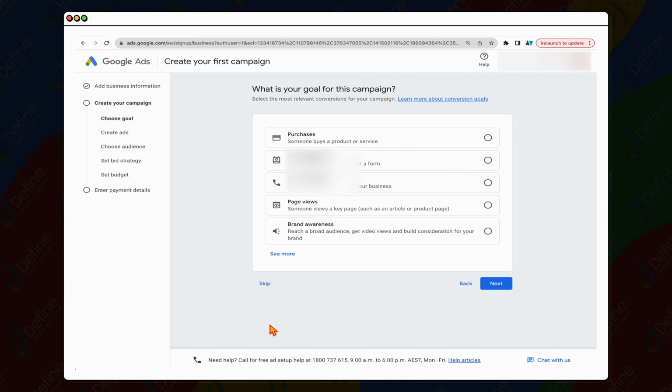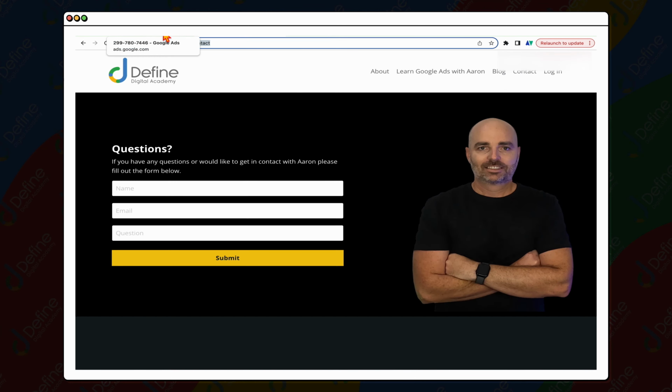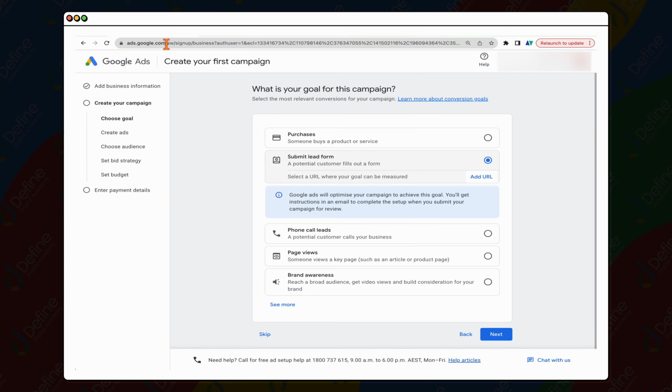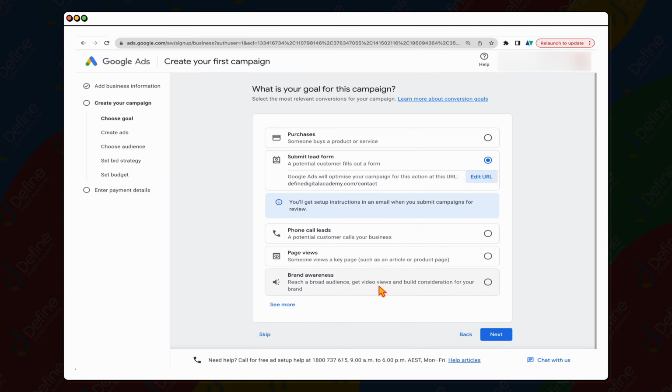And then from here, it's wanting us to put down what we want to track in this campaign. So the way that we want to focus this is on submitting lead forms. So I've selected this option. And then I'm also going to put through that we want to track when someone completes this form. So I've just gone through and added the URL. So we've got the Define Digital Academy and then it's that /contact. Then we click apply. Now, what will happen from here is that we'll get setup instructions in an email.